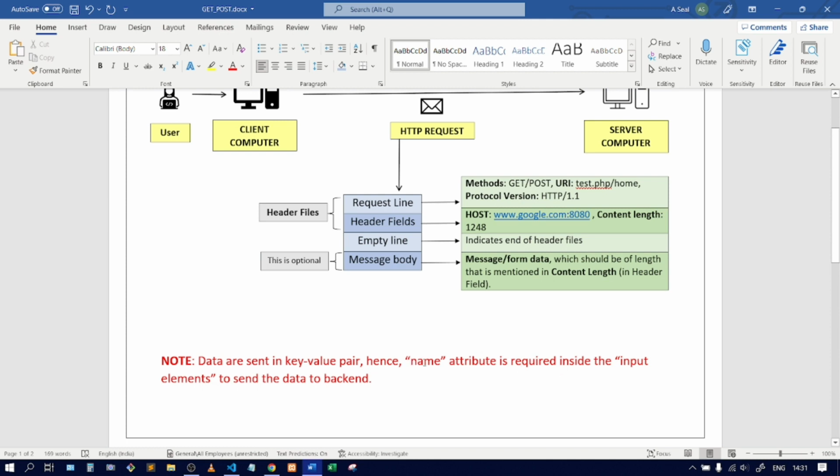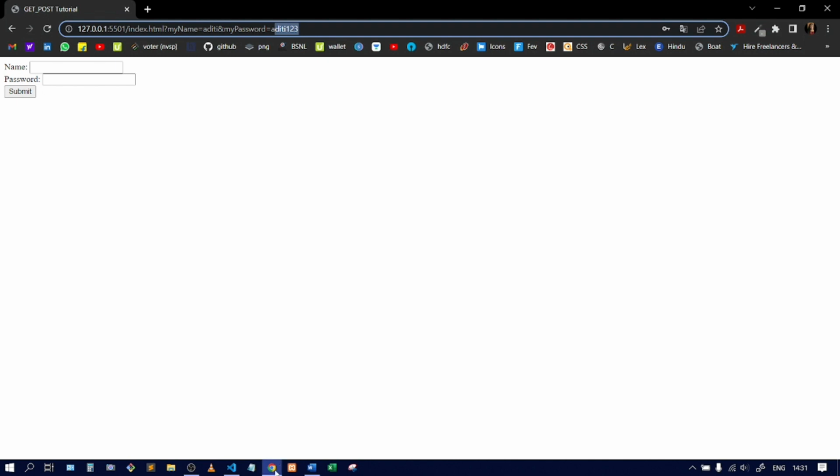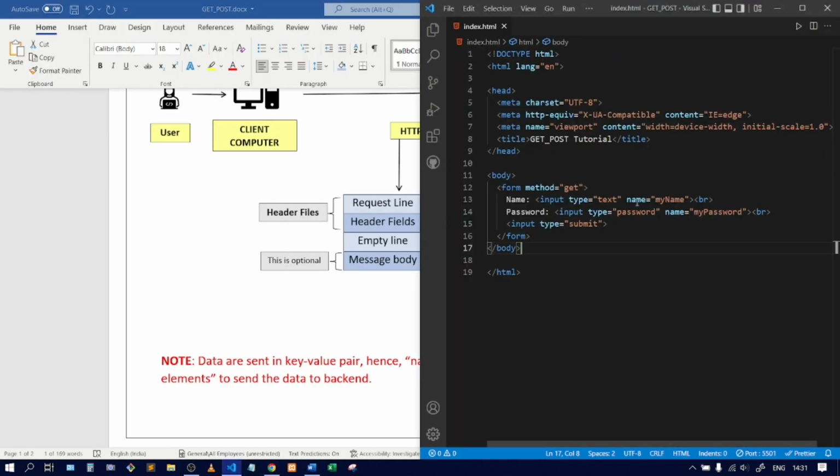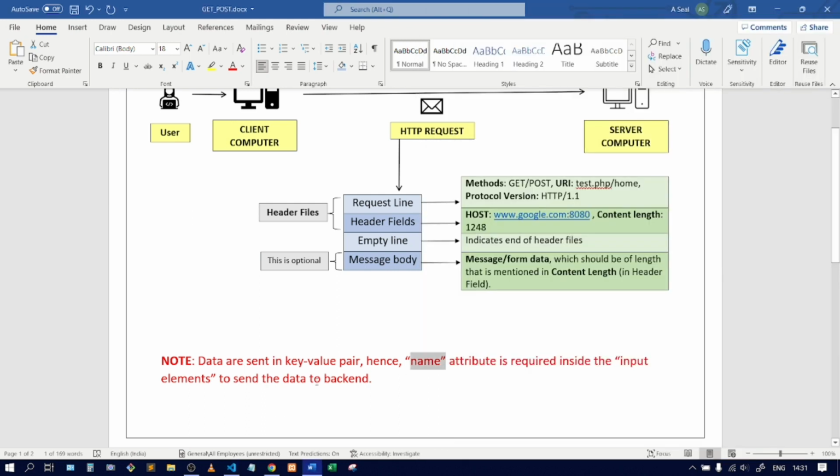So name attribute is required. This one is the attribute. This is called attribute. This name is the attribute and this my name is the value. So inside this input element, this one is called the element. Inside this input element, this name attribute is required. If you do not write this name, then the data will not be sent and the server will not receive your data. To send the data to the backend, this is what it means.